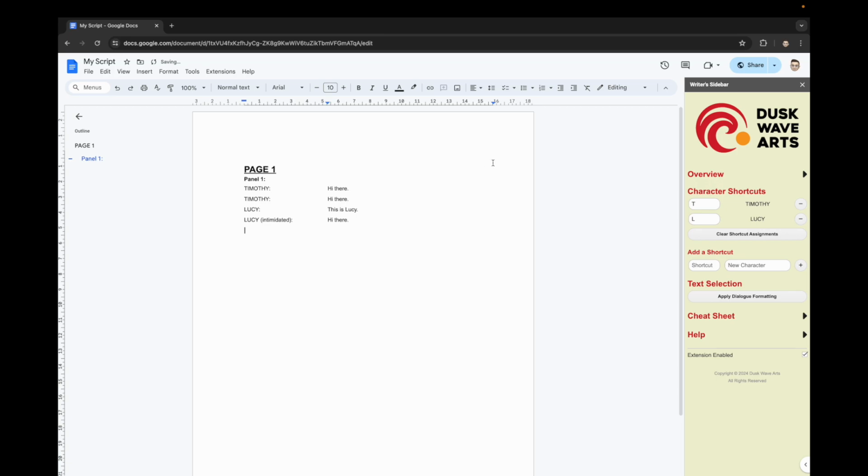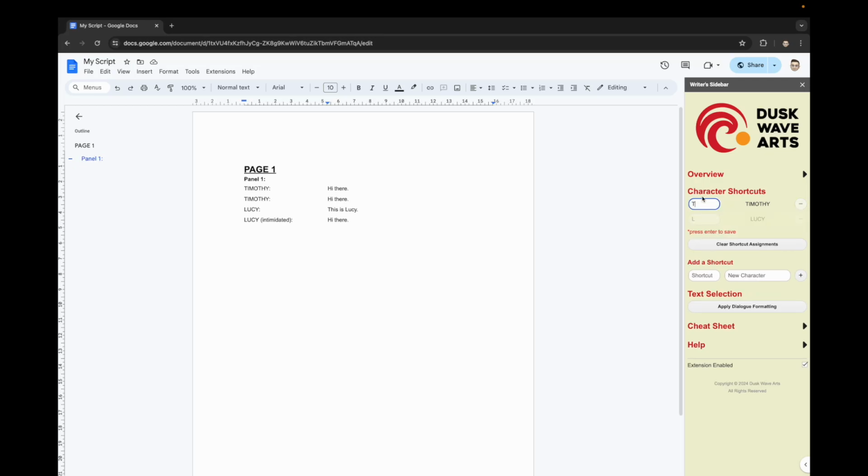Now, let's say you want to add an existing shortcut already. Let's say I have a character whose name is Tom, and I want to add them under T, and I tried to do that, but now it doesn't work. It won't let me because there already is a character under the shortcut T.